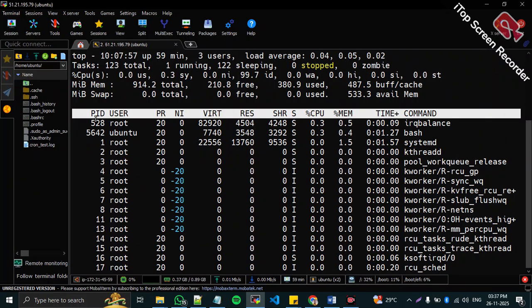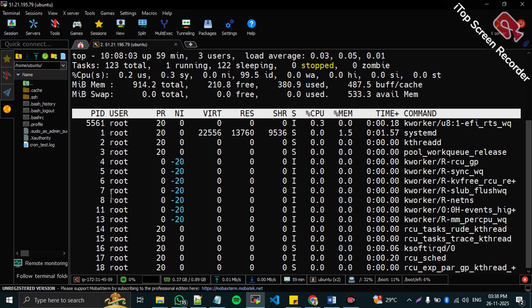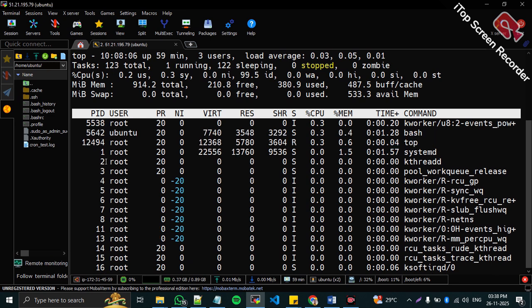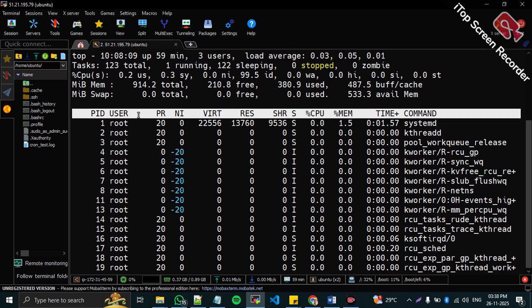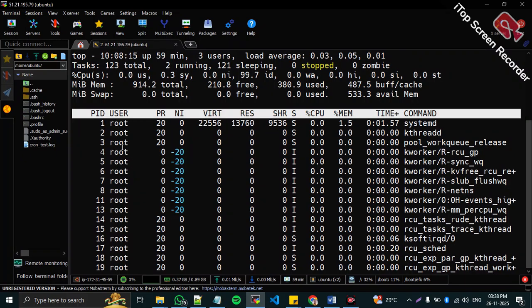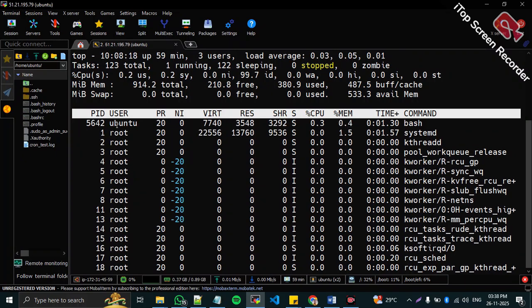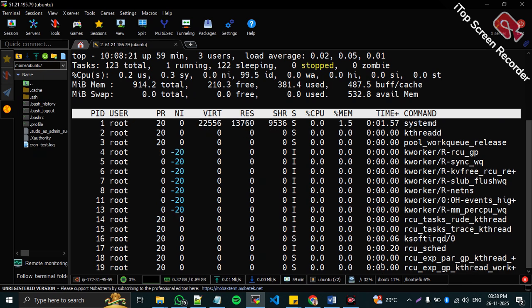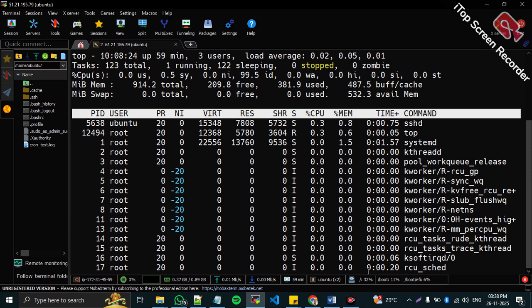And you can check the processes here. There are multiple processes running inside my server. This is process 1, 2, 3, 4, 5, and a number of processes are running inside the server, as well as root user information. You can check that these processes are running from the root user. Sometimes the Ubuntu user is printed here. You can see. So this is all about our top command.